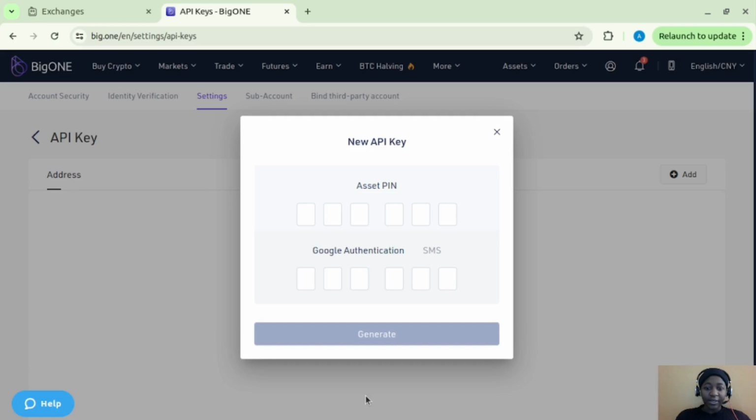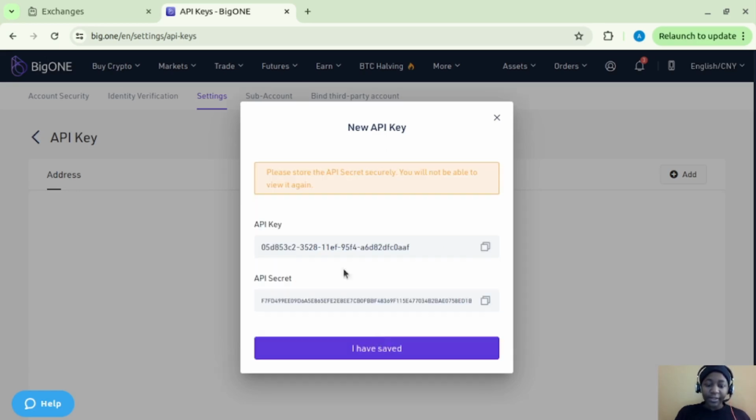An asset pin is something that you create when you're setting up your BigOne account. So you already have an asset pin and your Google Authenticator here. I will then put in my asset pin, and then afterwards I will put in the 2FA code that I will get from my 2FA app. And then afterwards I will press on send, and then it'll show me this is my API key, this is my API secret key. And then I will go back to Aportal on exchanges.